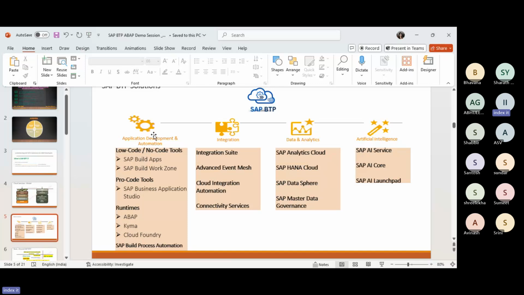So one is the application development and automation bucket. The other is integration. Third is data and analytics. And fourth is artificial intelligence. So you can see all these are services: SAP Build Apps, SAP Build Work Zone, even SAP Business Application Studio. Those of you who are familiar with Web IDE, those of you who have worked on Freestyle UI5 application development and you have used Web IDE or Eclipse for Freestyle Fiori application development, now that has also moved to SAP BTP, and it is called SAP Business Application Studio.